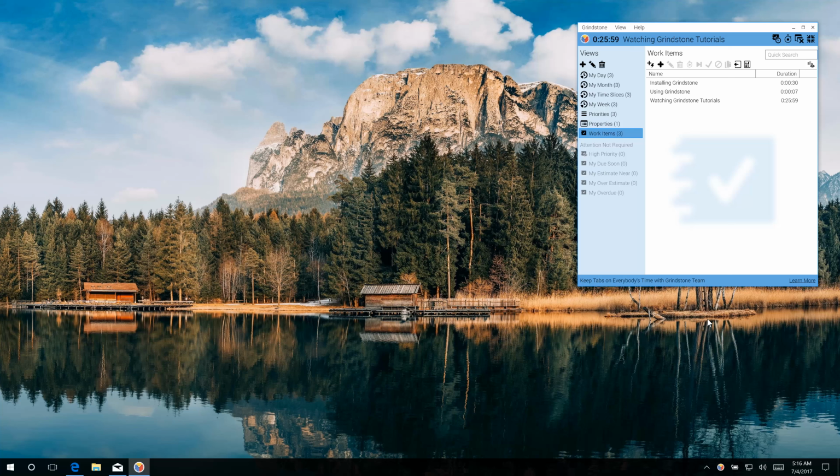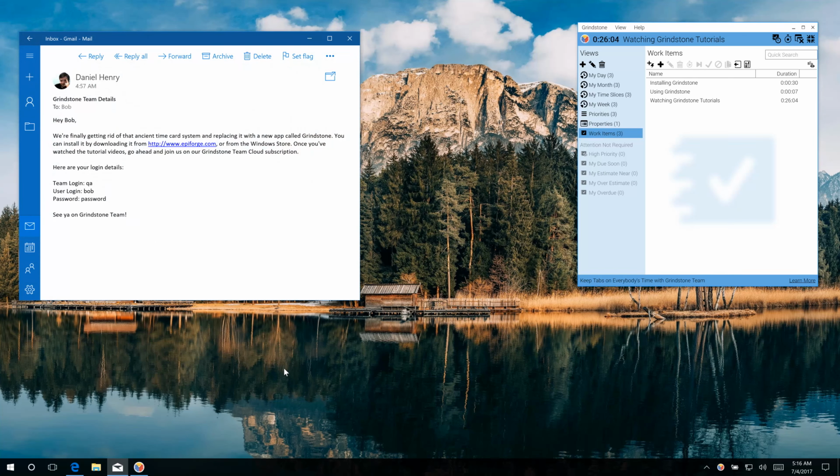To get started, first you're going to need a user login and password given to you by your supervisor or IT person. This will also include some additional information, depending on whether your team is being hosted out of the cloud or on a server you maintain yourselves.